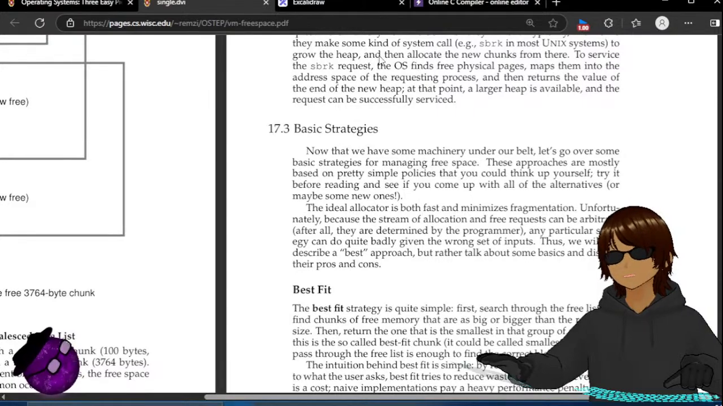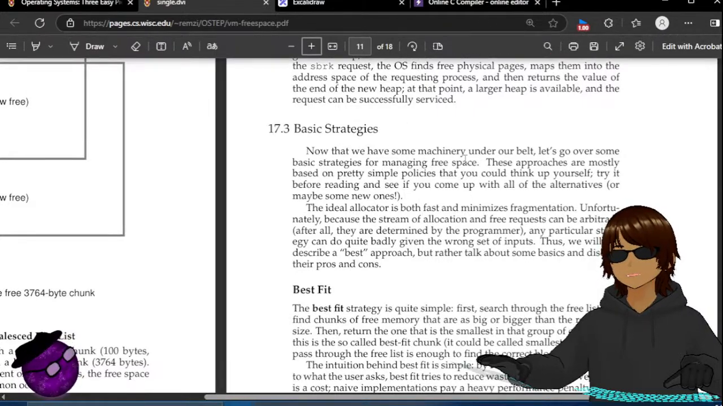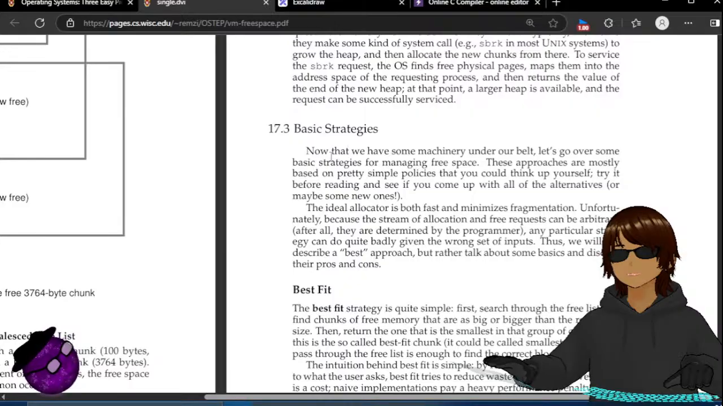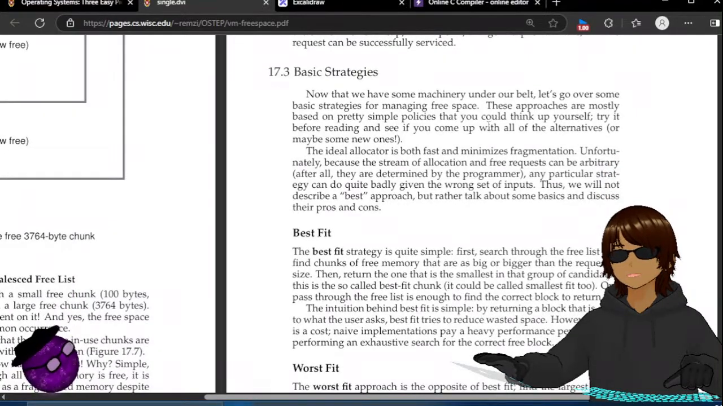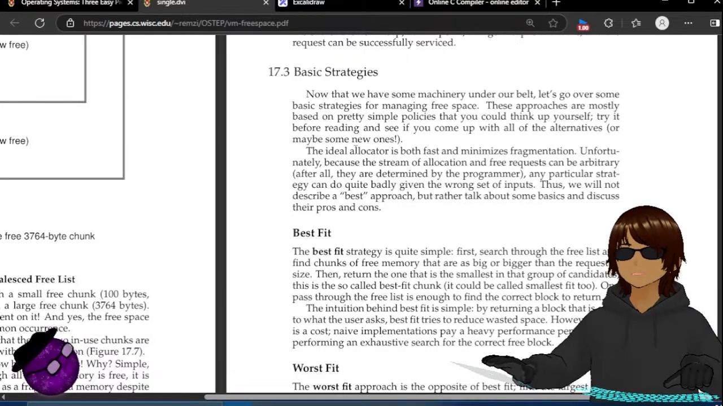Now that we have some machinery under our belt, let's go over some basic strategies for managing free space. These approaches are mostly based on pretty simple policies that you could think up yourself. Try it before reading and see if you can come up with any alternative. Come up with all of the alternatives.